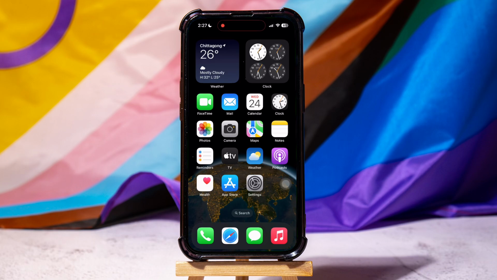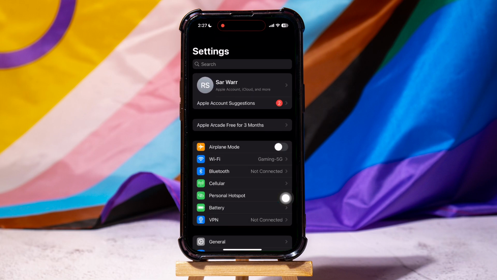How to send last location on iPhone. To get started, first of all go ahead and open up the Settings application on your phone.